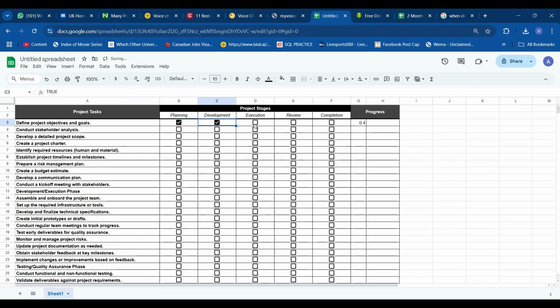20%, 40%, 60%, 80%, 100%. All right. So let's turn this to percentage. Let's turn this 0.4 to percentage. So this is a percentage. Let's remove the decimal. All right. So we have 40%, 60%, 80%.